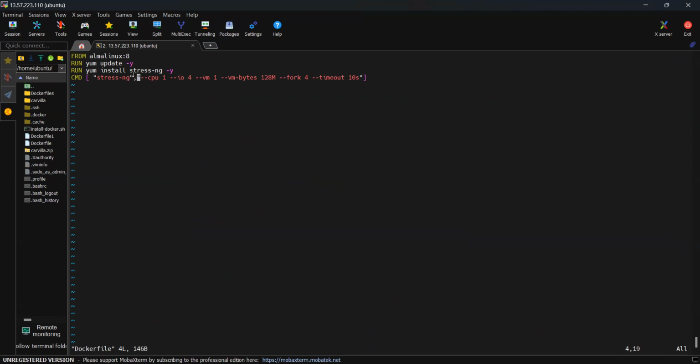I'm updating and I'm installing stress-ng. This is the software we need to install if we want to apply any stress to containers. So how can we check? So these are the arguments. You need to separate each and every argument separately, separated by commas.